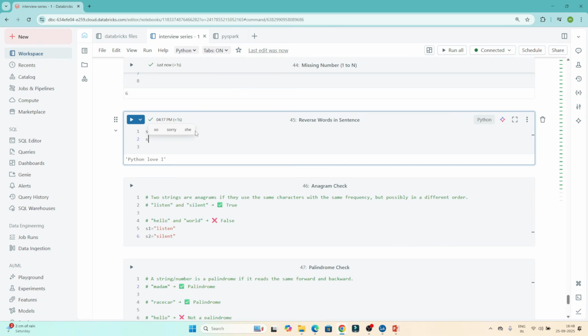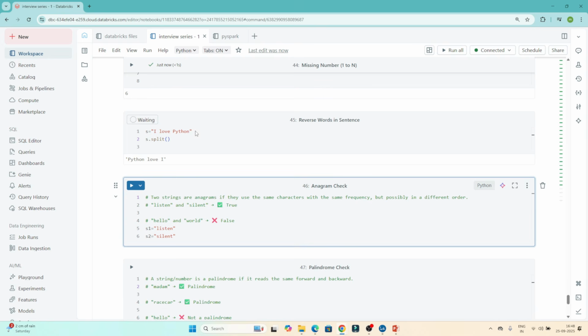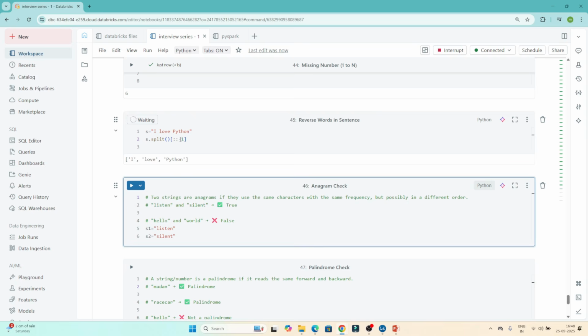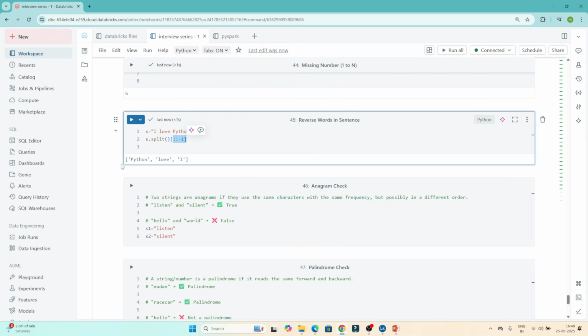First I will split it based on the space. If I write s dot split, the whole thing will get split based on the space. I, then love, then Python is coming, right? Now if I reverse it like this, with minus 1, you can see Python, then love, then I is coming, right?